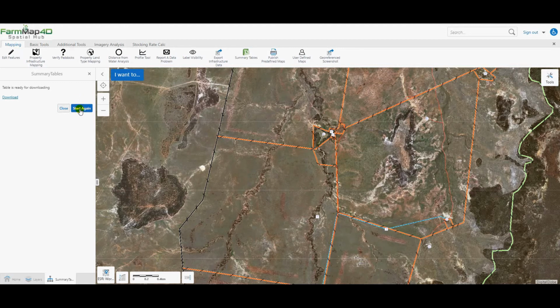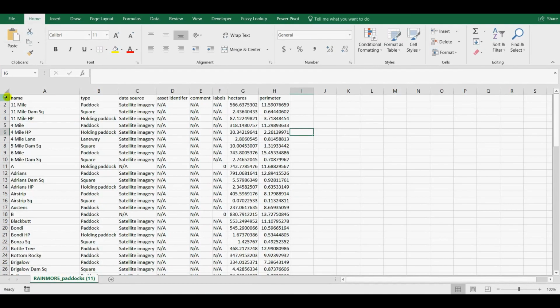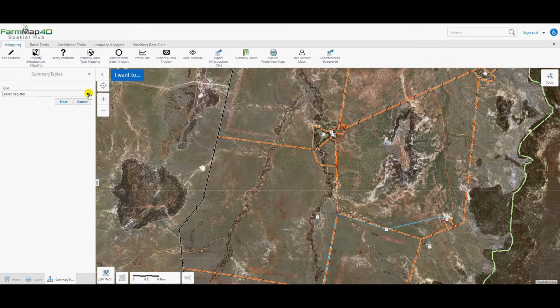The remaining options all contain information about the area of features within paddocks in your property. The paddock summary contains the name, area and perimeter of each paddock in hectares. Paddock by land type displays the hectare area of each land type in each paddock.